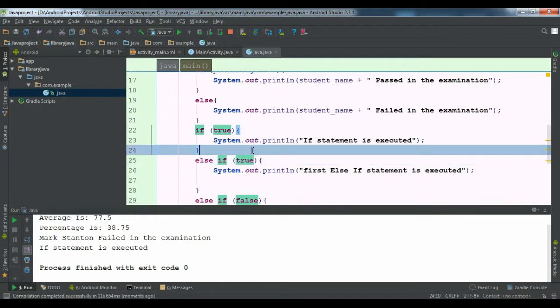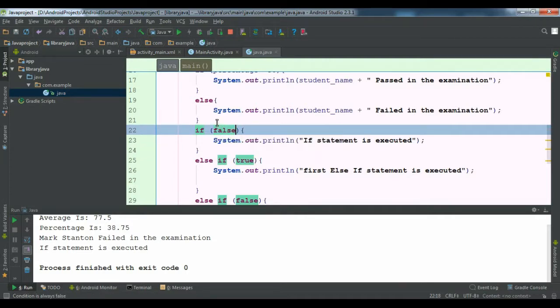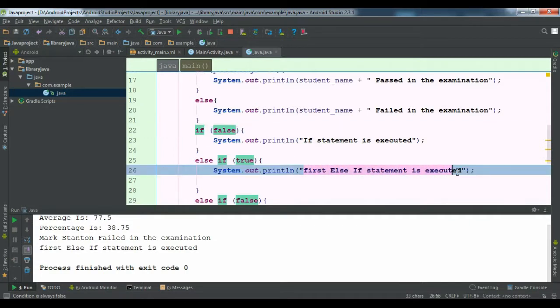Why? There is a simple reason. If if and else if both have a true statement, then the if statement will be executed and else if will not be executed. But if I put a false here, now let's see which statement will execute. So right now you can see the first else if statement is executed. Java does not go into the if statement because it is false. It goes into this statement as this one is true.